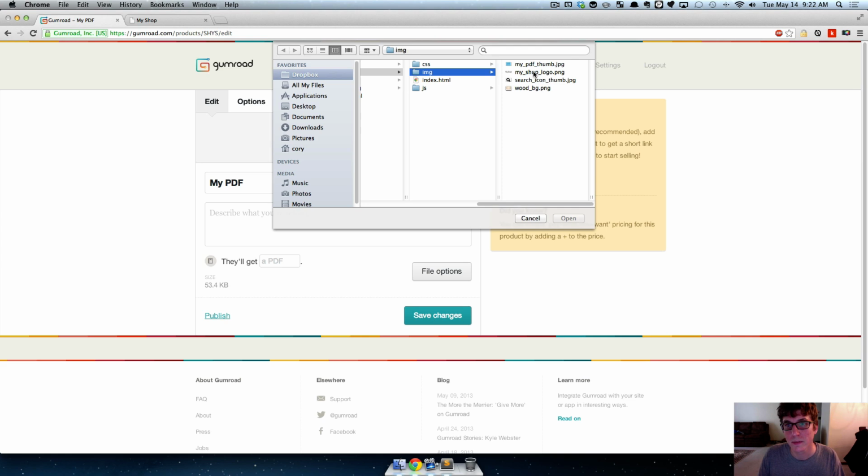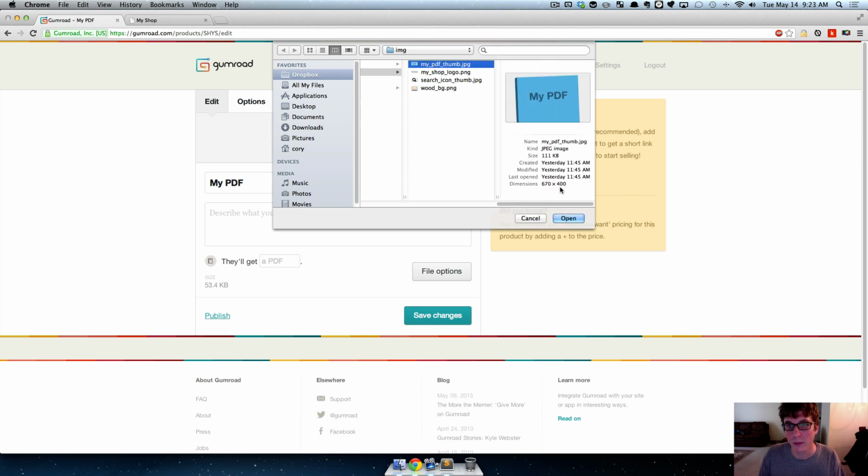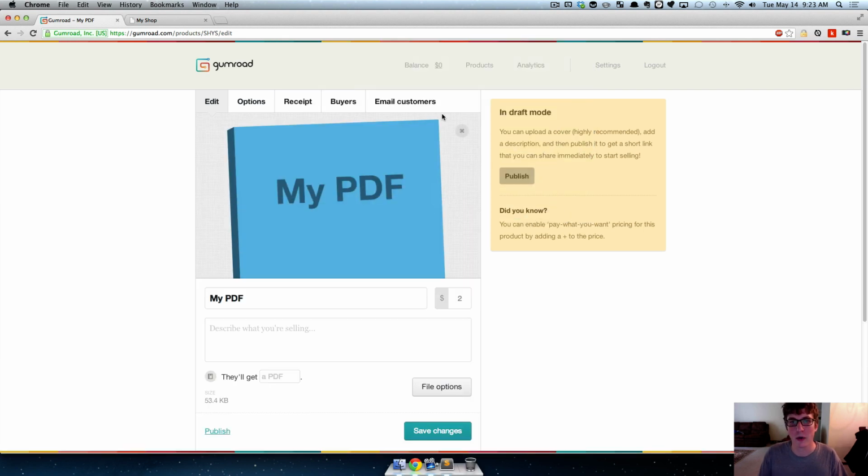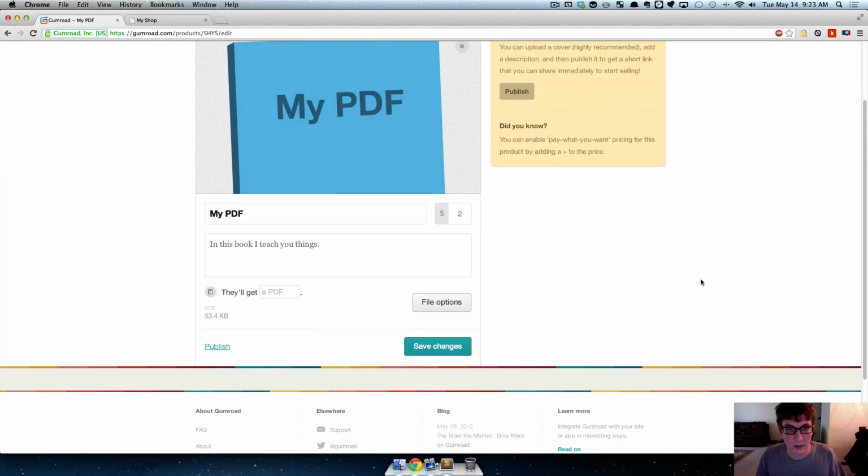Let's see. I'll upload my PDF, and this needs to be 670 pixels wide. At least from all the modals I've seen, the little pop-ups they show you, they're 670 pixels wide, so I'm assuming that's how wide it needs to be. And we'll say you can add a description. Then it tells them what they're going to get.